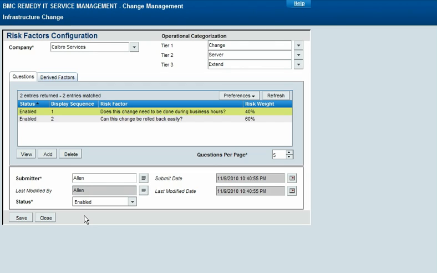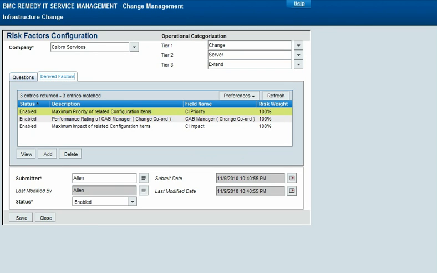When a change coordinator answers these questions for a change request, the risk value of each answer is multiplied by the question's risk weight and then added to the equivalent results from other questions and from any applicable derived risk factors. This number is divided by the total weight to get the risk level for the change request.